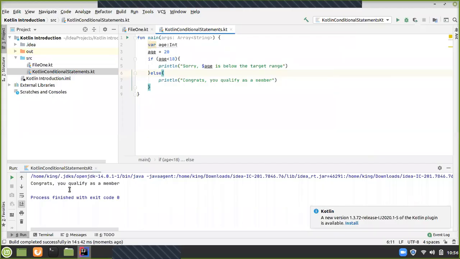Yeah, as you can see, congrats, you qualify. So at least that's how to work with an if statement. So let's try to have another one with an else block.